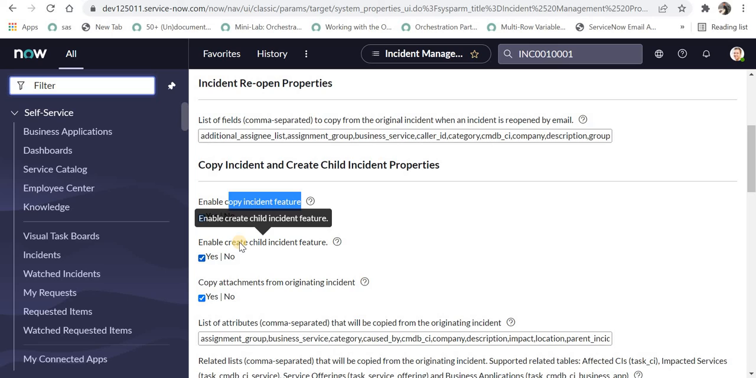Enable create child incident feature. So if this incident has further child incidents, for example, if the Outlook server is down, many users will be affected by that, and there might be a possibility that 100 different incidents are raised from 100 different users. So what you can do is make those incidents children of one particular incident, and when you close the parent incident, child incidents will be closed automatically. So that is why this feature is given here.